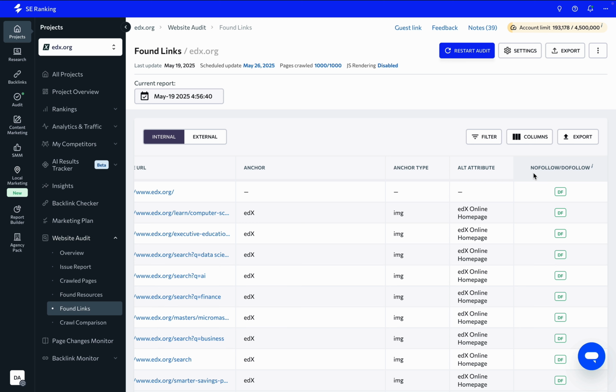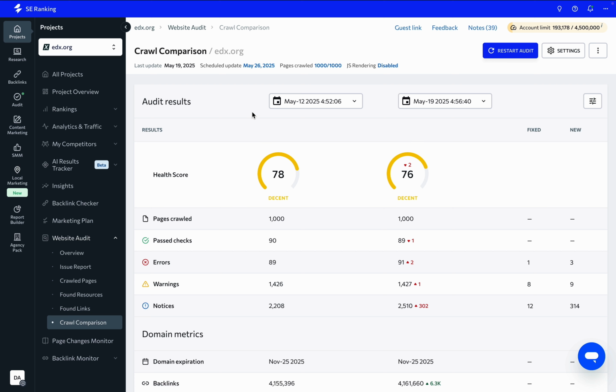As soon as 2 or more audit reports are ready for a single project, you can compare their results under the Crawl Comparison section. Plus, you can see the dynamics for every parameter.